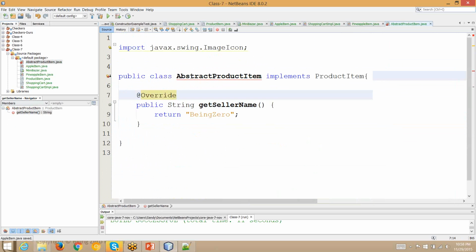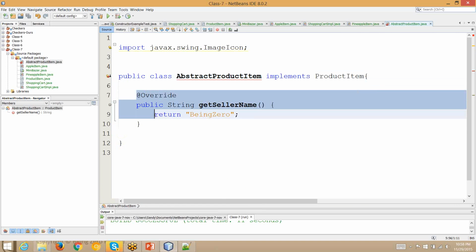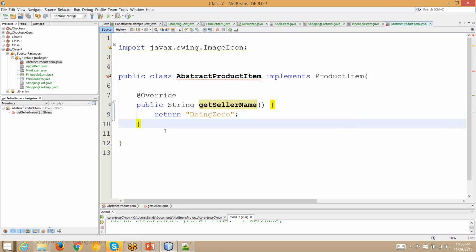And the abstract product item class, ideally it should have implemented all the 4 functions defined in the interface, right? But it is defining only one function. That means it is getting 3 more functions from the interface which it is not defining here. So this class has 3 more functions. They are inherited from the interface, but they are abstract in this class also. That line is making sense, what I'm saying?